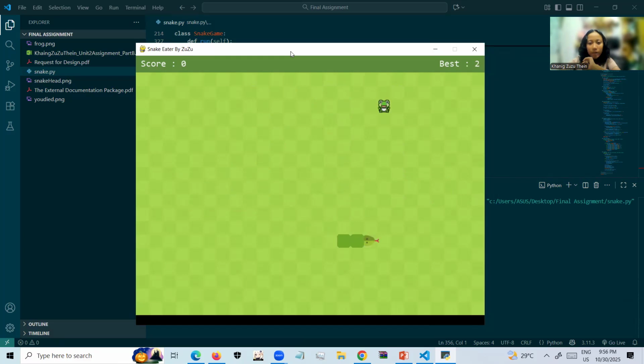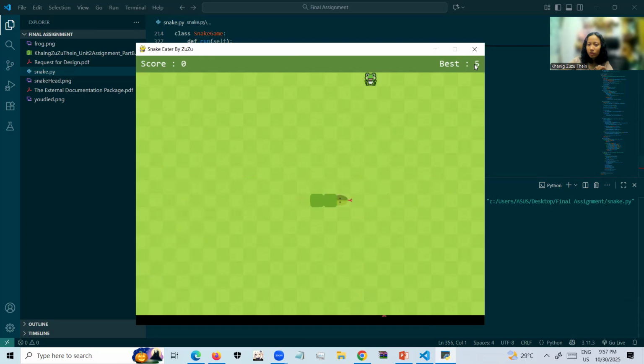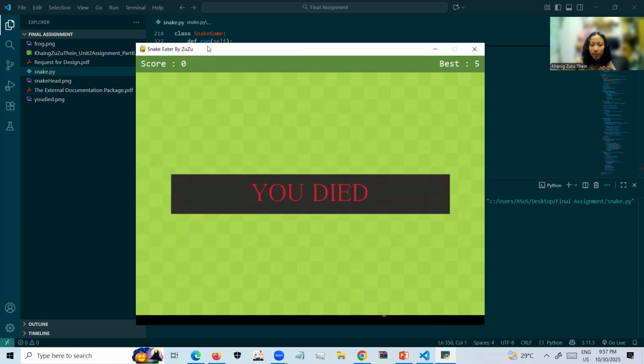So we're going to eat the frog. We can see that if we eat the frog, our body gets longer and longer. So we can see that we are at 1, 2, 3, I think it's 6. So we're going to make it to 7. So this is okay. Our score is 5 right now. But we die, and our best score turns into 5 because it was our best score. So let's see if it updates.